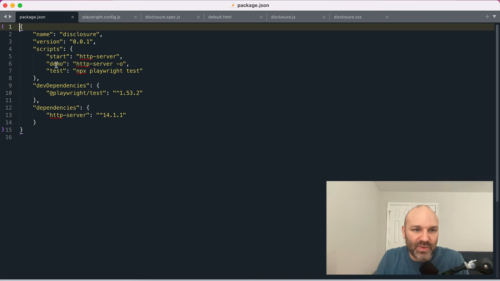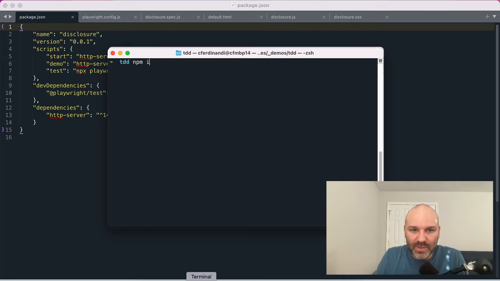And then I've got 3 scripts. One of them is start, which runs the server. And Playwright is going to use it. The other is demo, which is going to be really useful for us to actually see. It runs the same thing. It runs the server. The only difference is it runs it with this open command. So the browser window will automatically open for you with the test page. And then test, which actually runs the tests. So with that in mind, let's install.